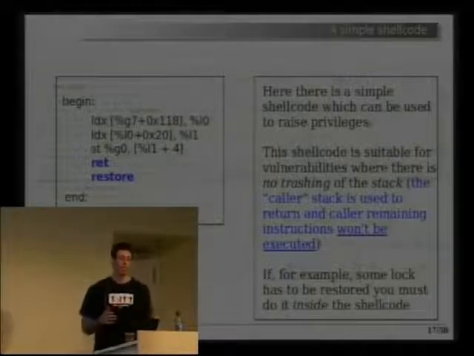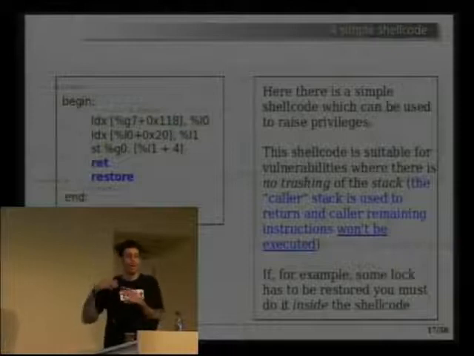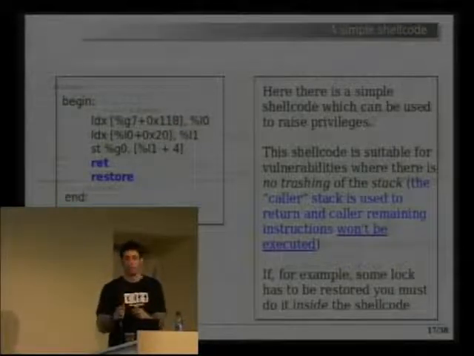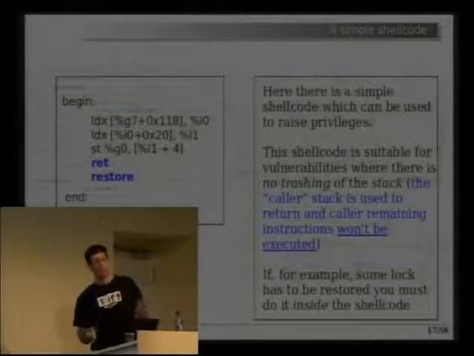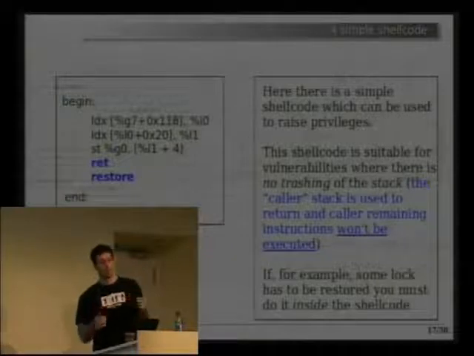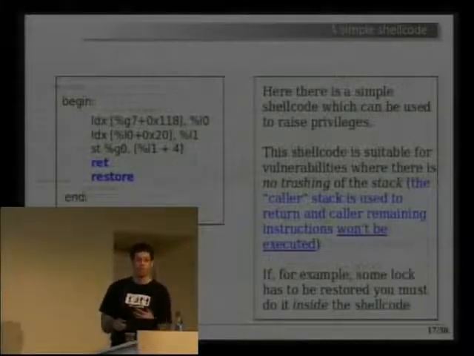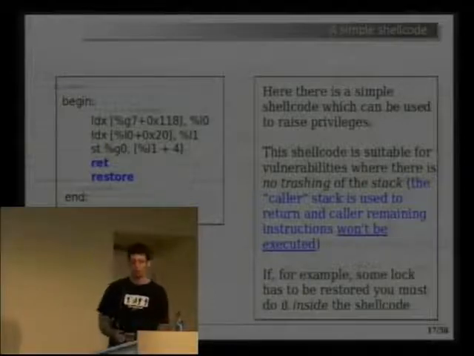So if you're not exploiting on the stack, this information will be there, and you will just be using the stack that the caller of your exploited function has set up for you. This is good, but just remember that that function will never finish, will never get to the end of its code. So if there is any lock pending or anything you need to do in this function, you have to do it by yourself.